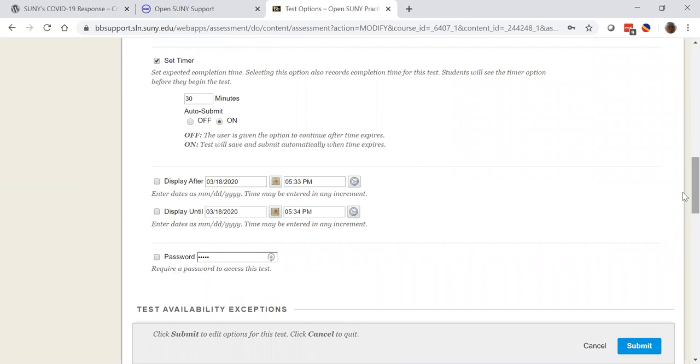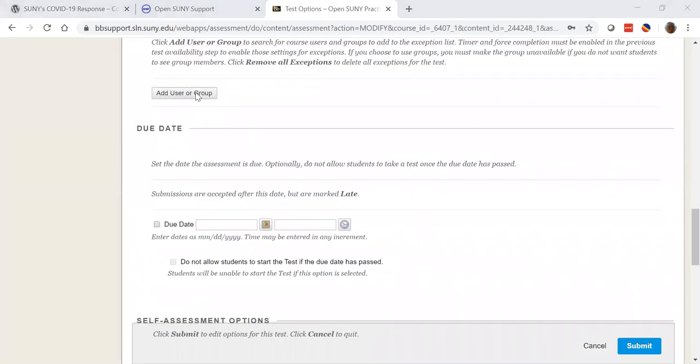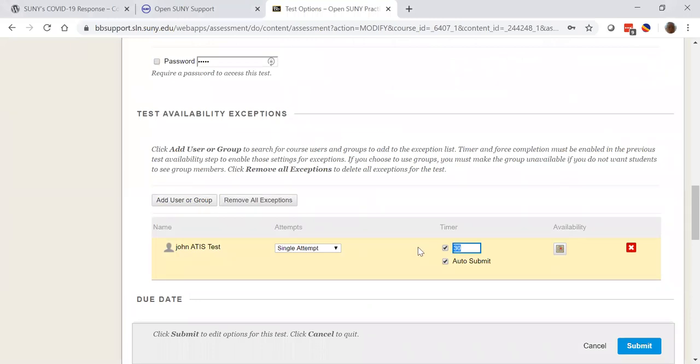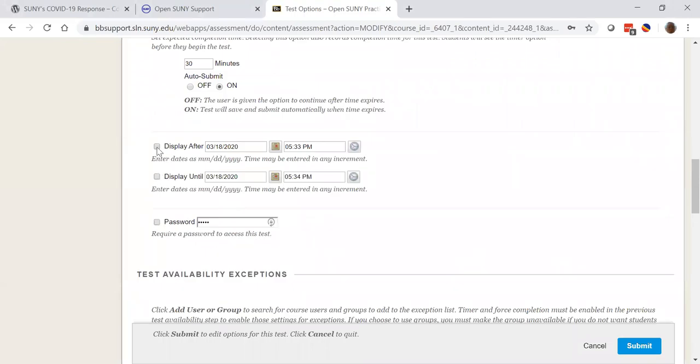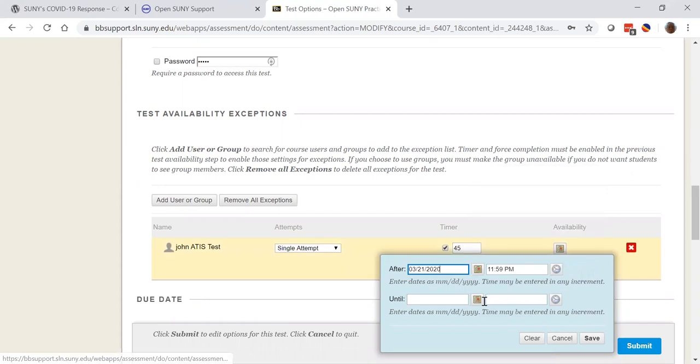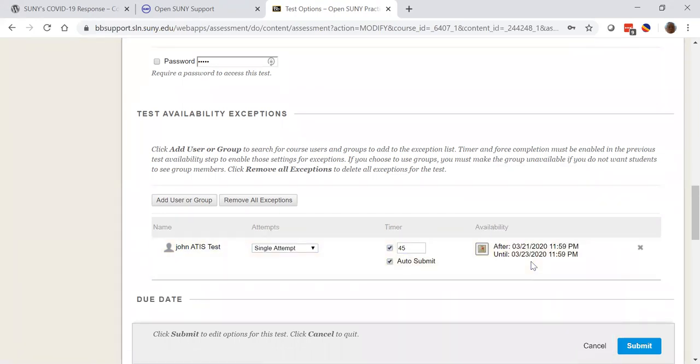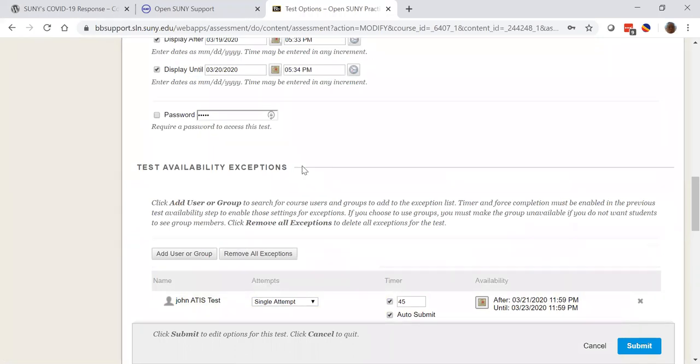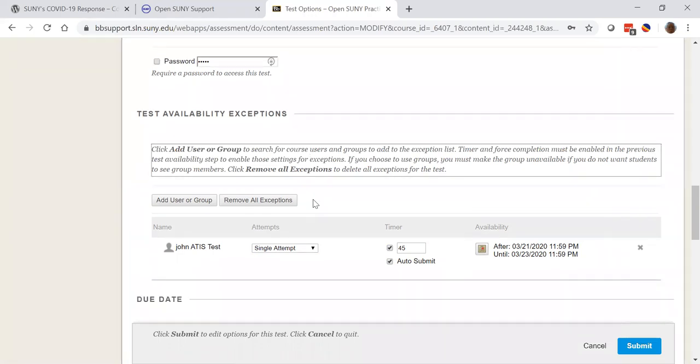Now, 30 minutes here, but I can go down and I can say that I have a student, let's say this student here gets time and a half, so that would be, I can't do math, 45 minutes. This student gets extra time. I could also use this if the rest of the class only has from the 19th to the 20th to do this, but John has from the 21st to the 23rd. So again, Blackboard has an automatic ability built in that you can create a test availability exception to give accommodations or special requirements to one student or multiple students.